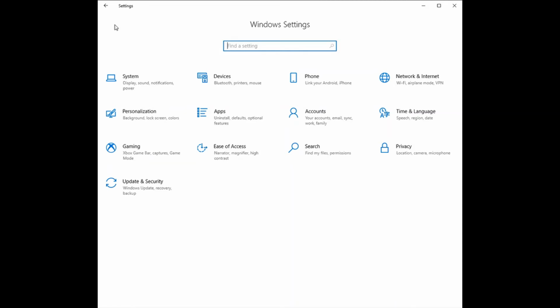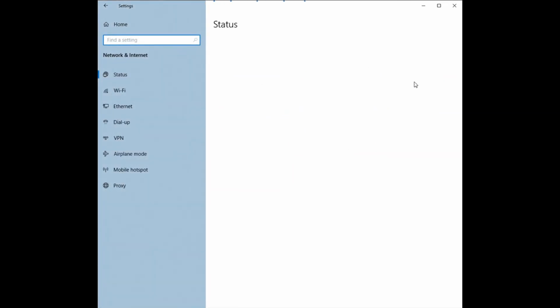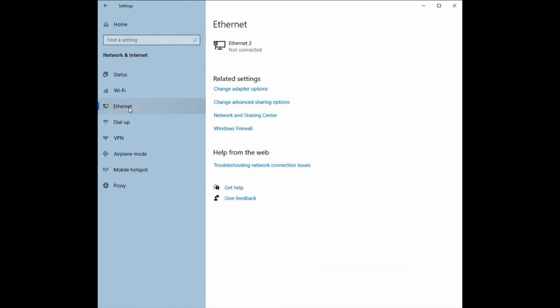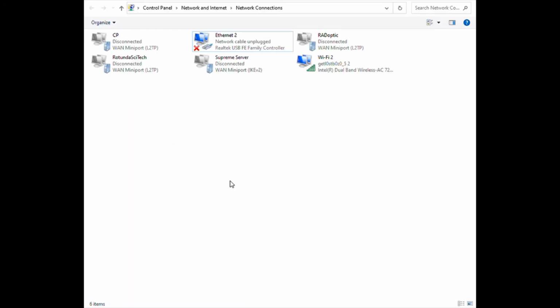To allow a computer to connect directly to the MS5000 without going through a LAN or a WAN, we're going to start with the Windows settings and select Network and Internet. From here, we're going to select the Ethernet selection and then change adapter options. Once we've selected the network connections, we'll see the different connections we may have possible for the MS5000. We'll select the one that's actually connected to the instrument.